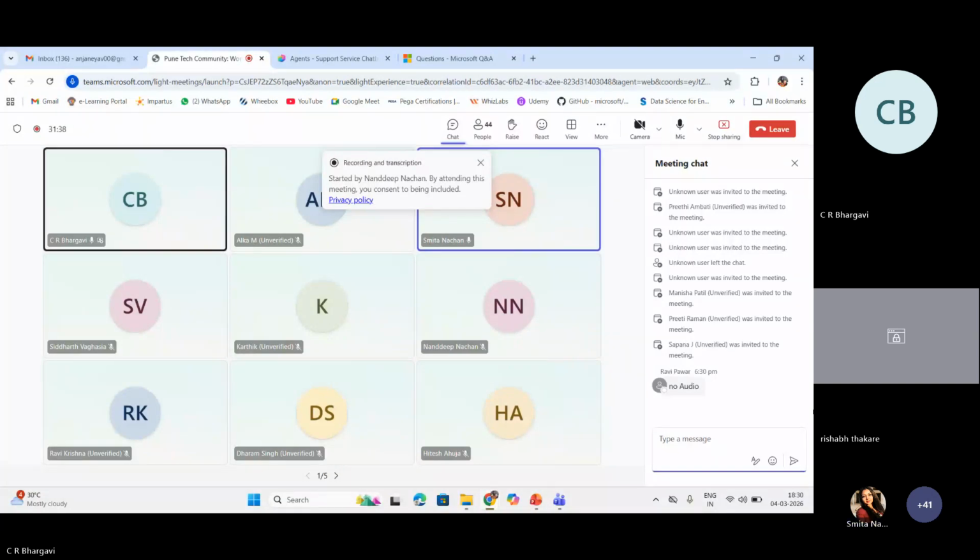Hello. Yes, Smita, I think her audio has stopped. Yes, yes. But thank you, Bhargavi, that you have covered a lot in 30 minutes for the multi-agent. Okay. Yeah.